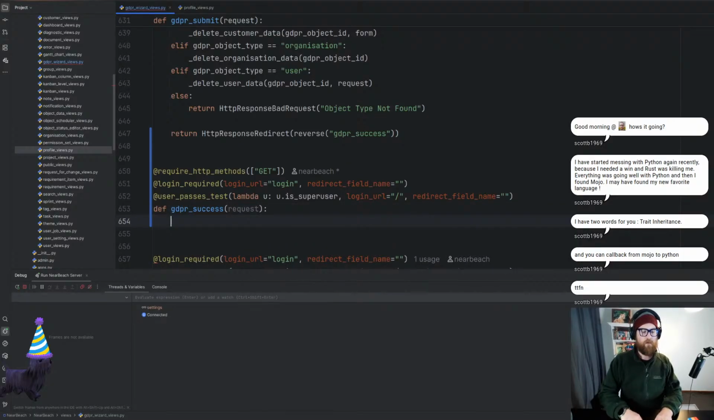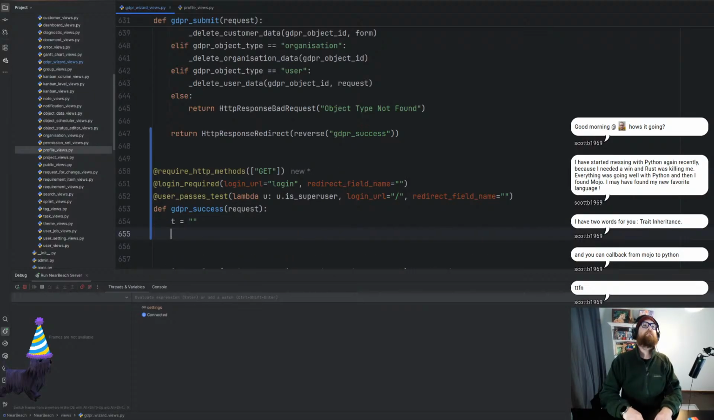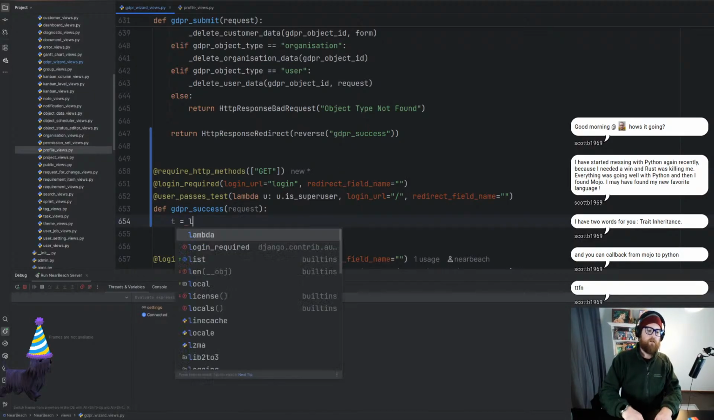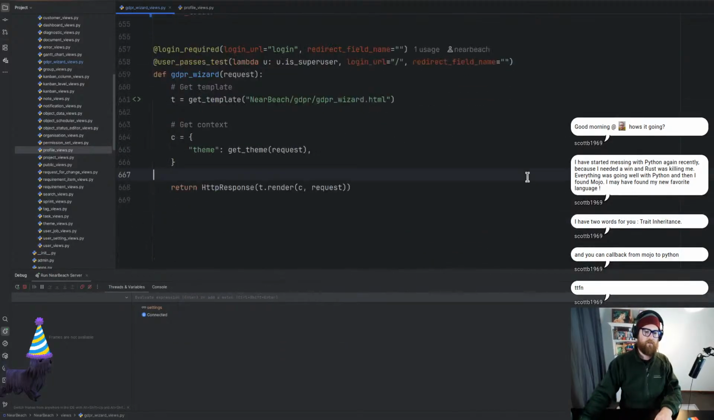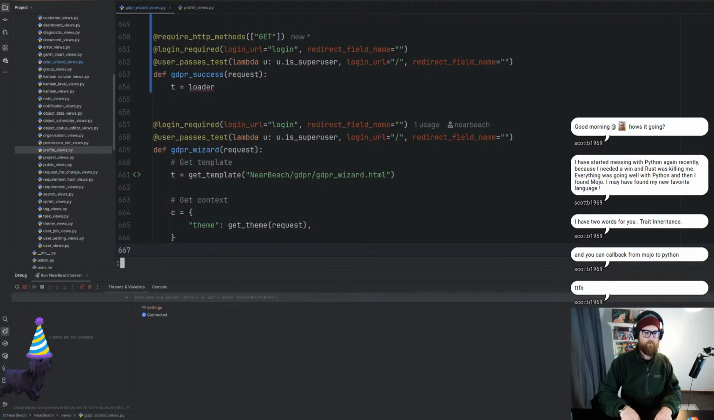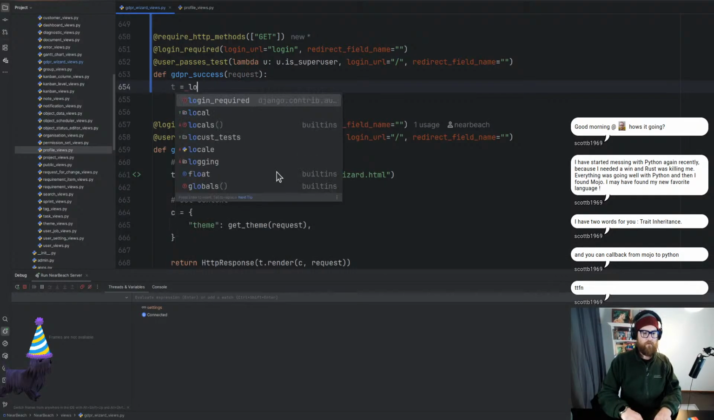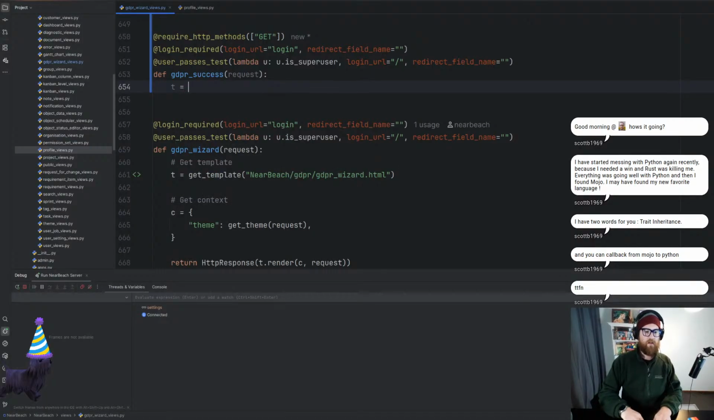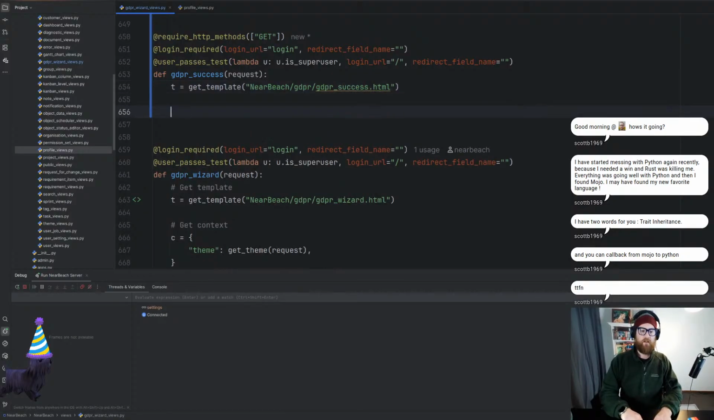And then what we're going to do is have a simple template. So template will equal something, we'll figure it out. It should be loader. It's literally down here, get_template. Not loader, sorry, get_template. Now we don't have it yet, so NearBeach, GDPR. Now we'll have success.html. We'll put that in a second.